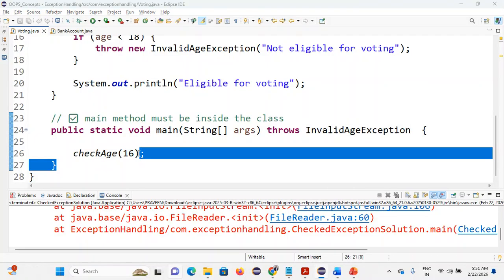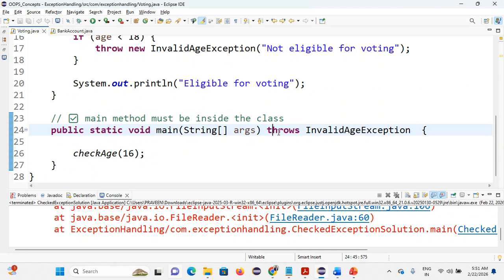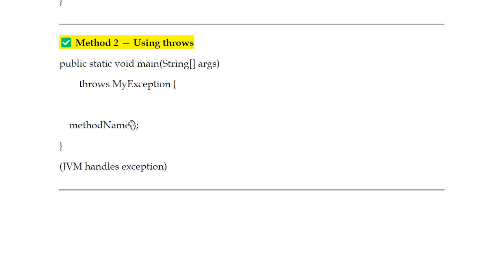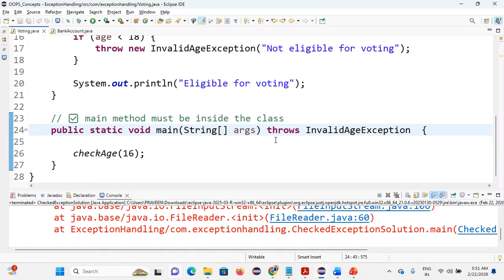Okay. Particularly for some reason, I'm only giving throws here. I'm not giving try catch. First we'll discuss the throws and afterwards move on to the try catch. So for method two, now I provided in the code, throws MyException. This is what we have provided here.